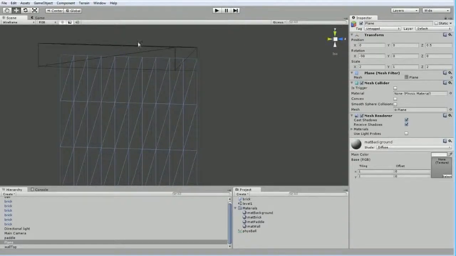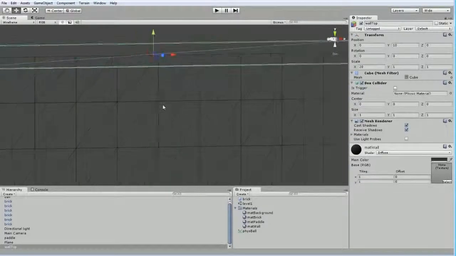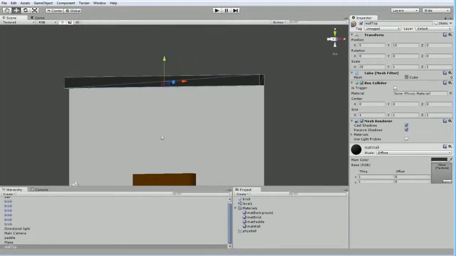So at the 10 mark of the wall top, the y equals 10. So it's overlapping a little, but that's fine. That's going to work perfectly fine for our simulation. We're not really bothered by that. So that's one wall, which is good.